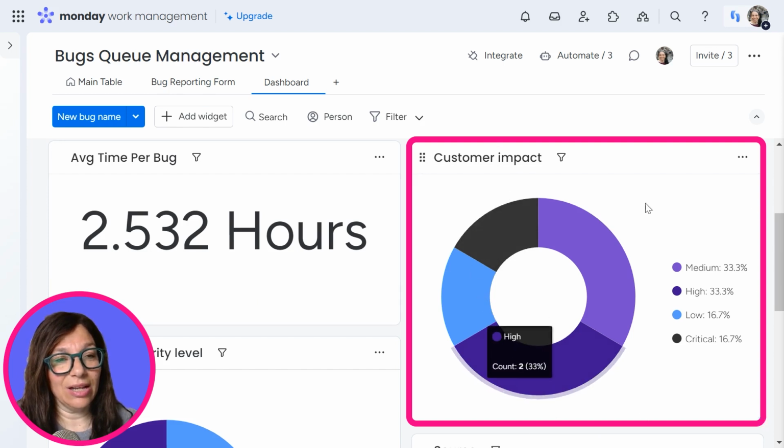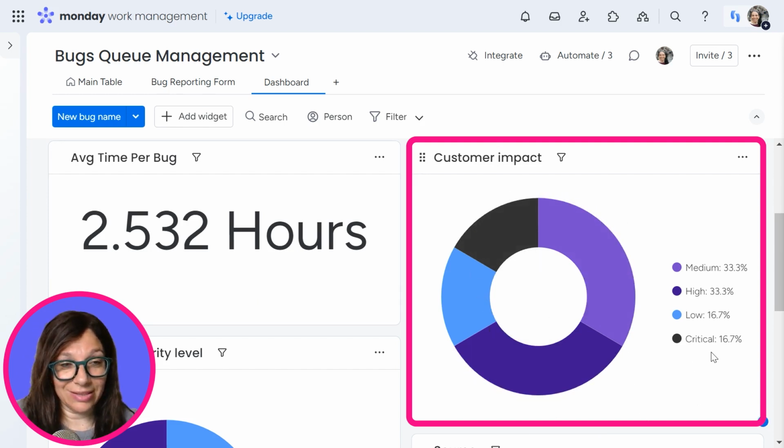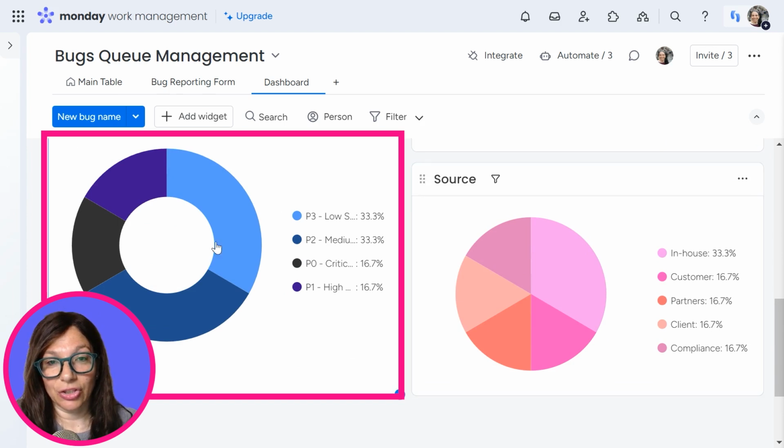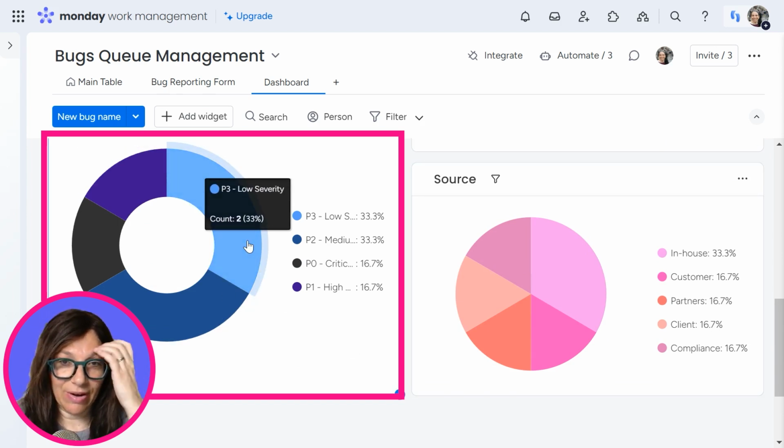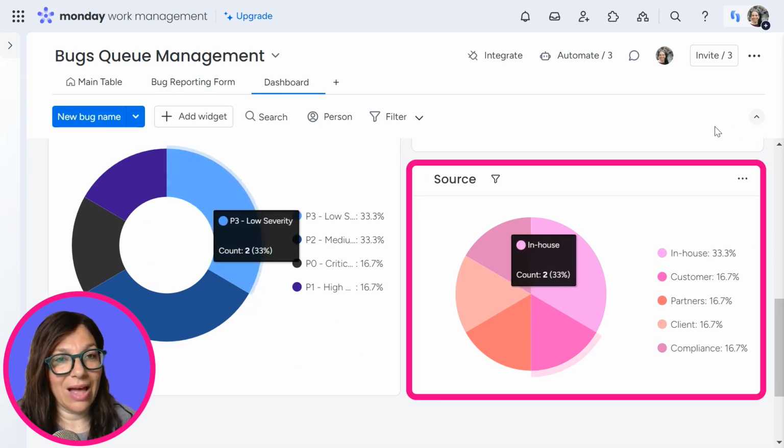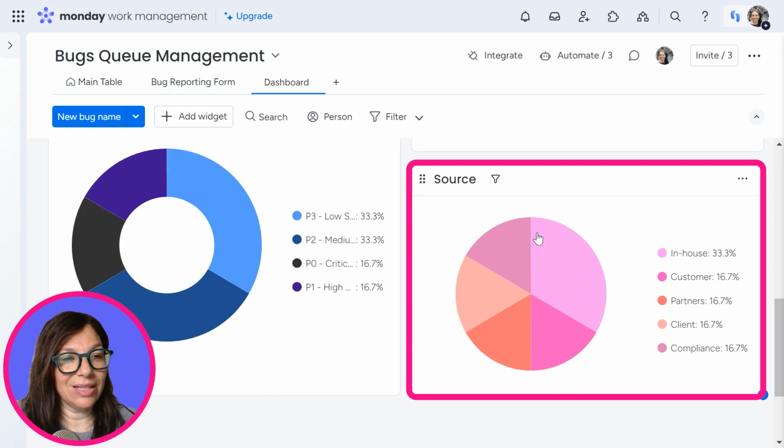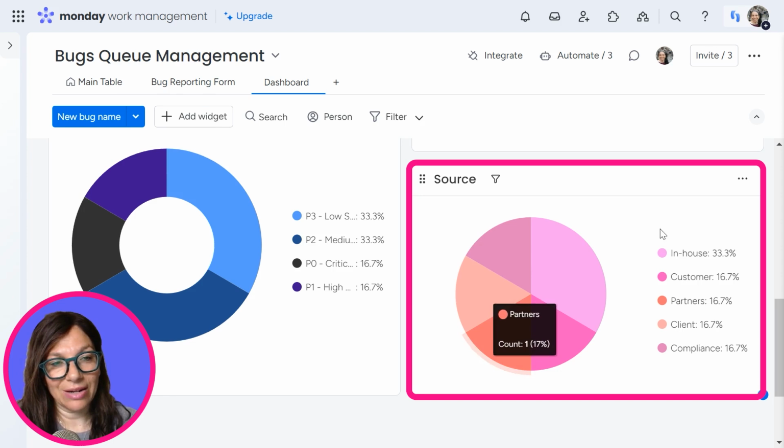Here we can see customer impact. So only 16% is critical, 33 is medium. Here we have the security level. That may be very important for certain teams. And here we have the source. So here we can see that 33% of our bugs are submitted by people in-house. So it just gives you a lot of information about where you're getting this.